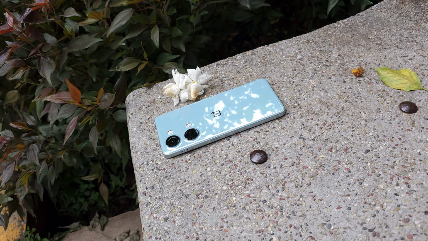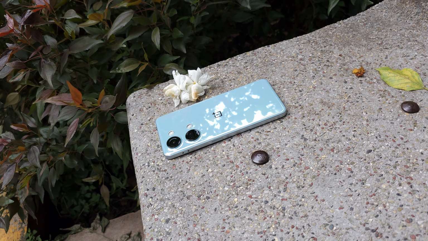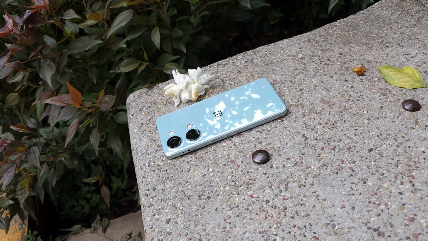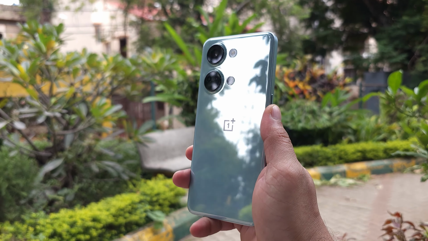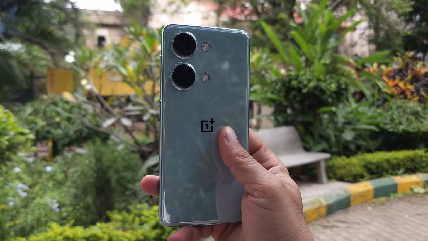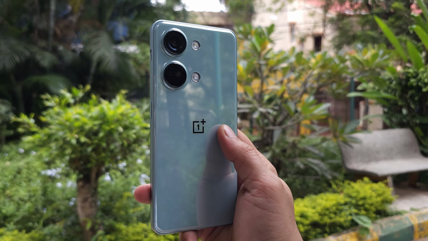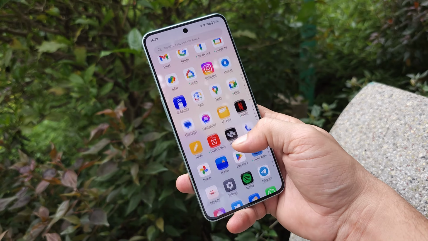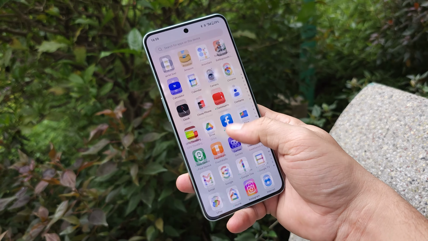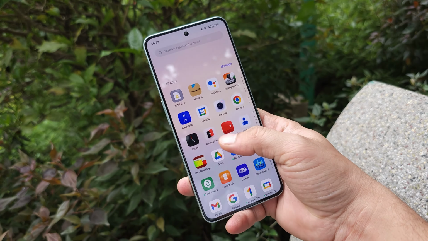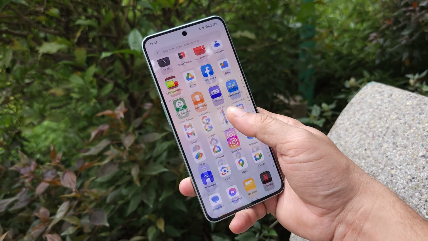Okay, so OnePlus has also rolled out the second alpha build of OxygenOS 14 for the OnePlus Nord 3, which brings similar features to what we have seen in the past on the OnePlus 10 Pro and even on the OnePlus 11, along with a few bug fixes. So in this video, let's talk about all the changes you get to see with the second alpha build of OxygenOS 14 for the OnePlus Nord 3. So without wasting any more time, let's get started.